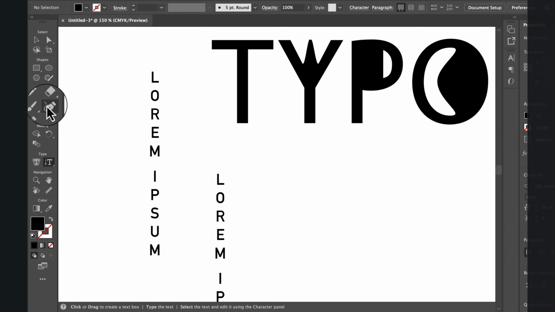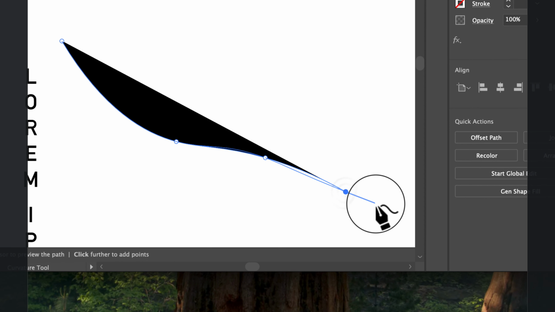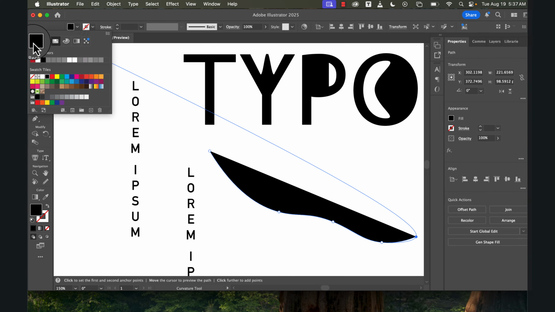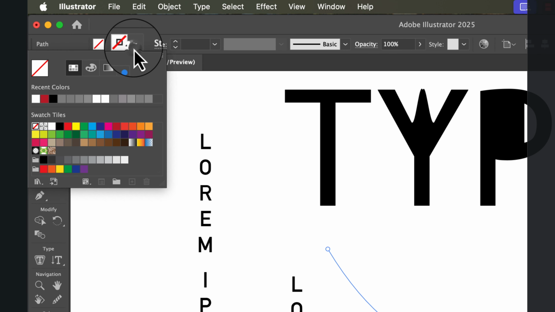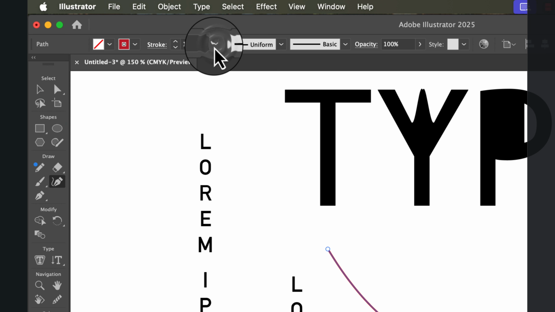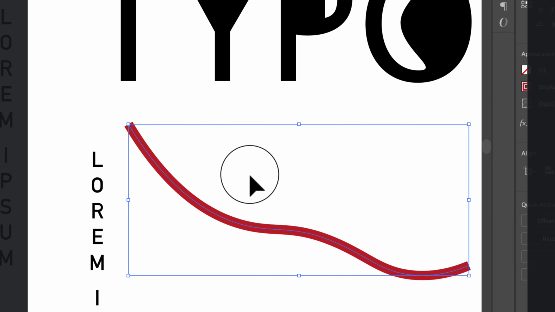There's one more tool, that is the type on path tool. So say we have a path like this. In order to make it more visible, I'm going to show it like this. So we have a path.